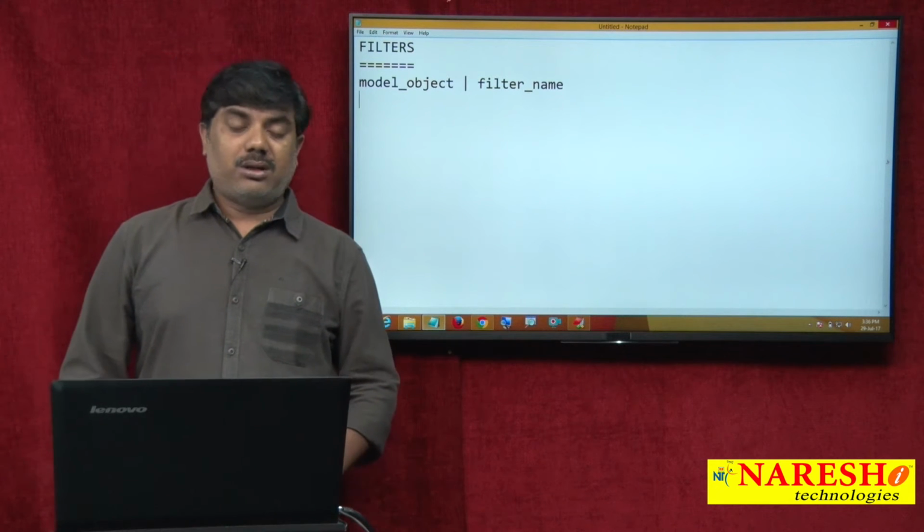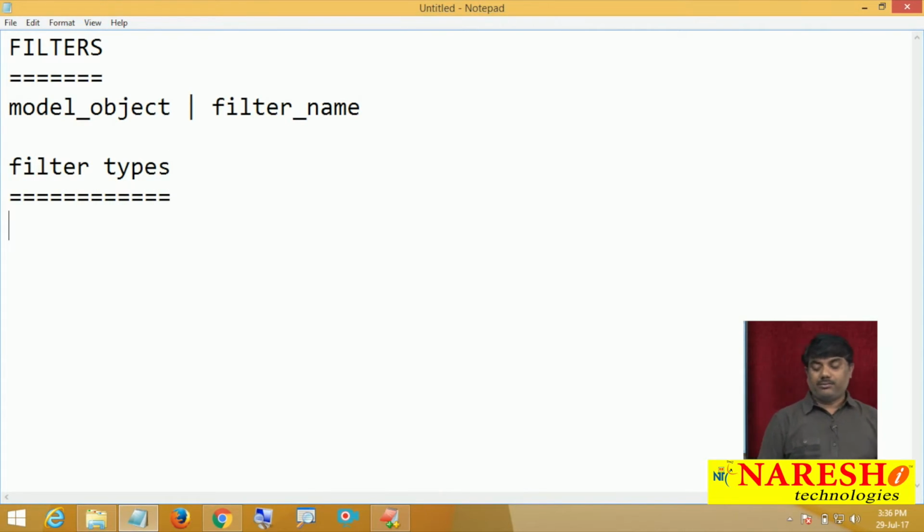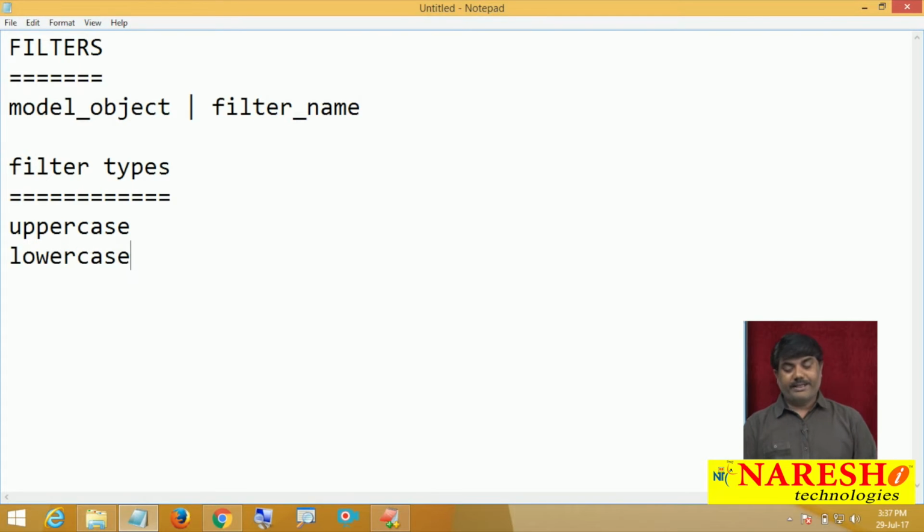So what are the filters we have in our applications? Let us see the filter types. The first filter is uppercase. The uppercase will convert the state of the data from any case to uppercase. Lowercase again converts the state of the data from any case to lowercase.